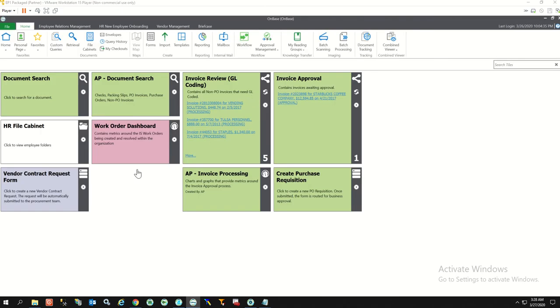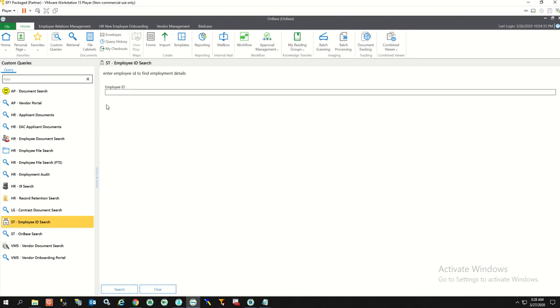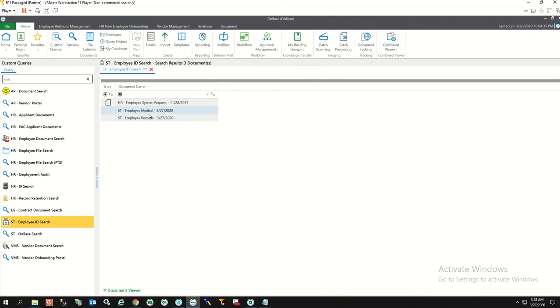Going back into our home screen now, we'll have a look at our retrieval options. The first thing to show would be custom queries. So this allows us to be able to go in and create a custom search. So if it's a particular search that we do on a regular basis, we can use a search here. So in this case, I've just created a search by employee ID, and that's found all the documents that are in the system using that ID.